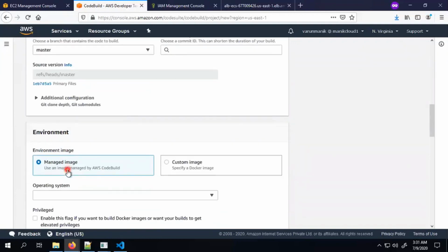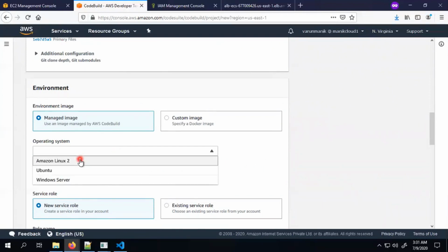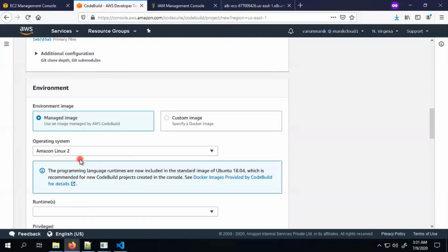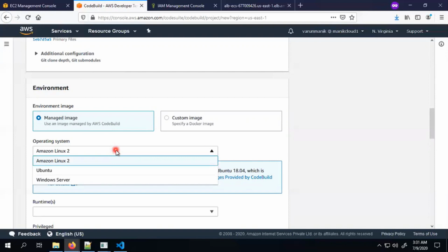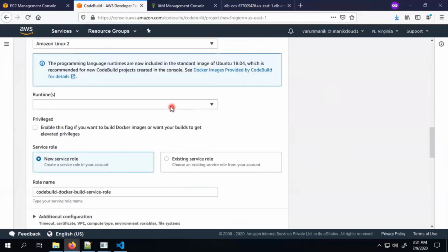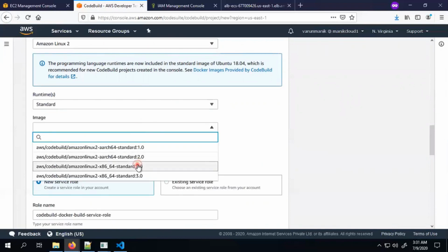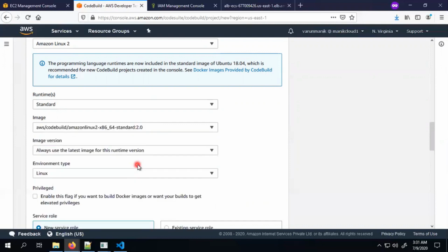Then which image you want to take, where you want to build your Docker images. I'm always the Amazon guy, Amazonian mind, so I'm choosing Amazon Linux 2. You can choose Ubuntu or Amazon Linux 2, not the Windows one, right? And the runtime environment, so standard runtime environment, and which image you want to use. I'm going with this standard 2.0.